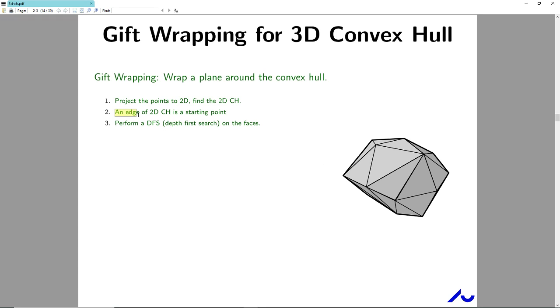Now we take one edge of this 2D convex hull as a starting point. In particular, let's take that edge. Imagine a vertical plane, a plane that is perpendicular to the line that goes through this edge, and it's perpendicular to the plane that we see this picture on. So it goes to infinity to the top and the bottom. Clearly this plane will only touch the convex hull on this edge only. It will not have any other contact with the convex hull.